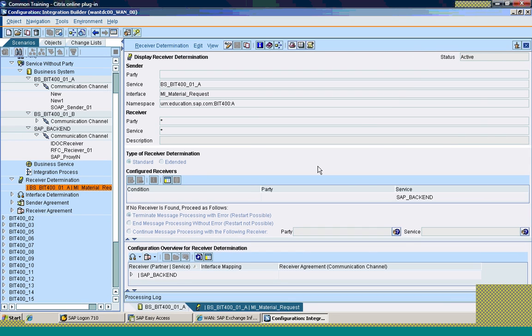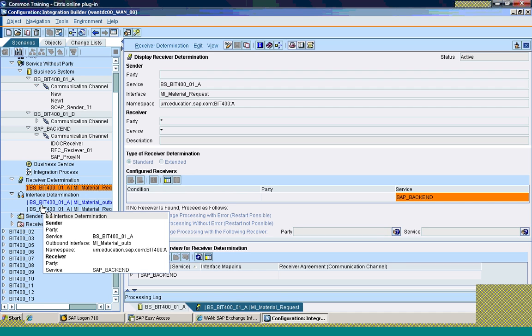So for every, let's see this, let's maximize it. So I can see that this is a receiver determination for this service as a sender with this interface. The receiver should be the receiver service SAP backend. And now when you know what the service is, we'll have to determine which interface is going to pick up that particular message.